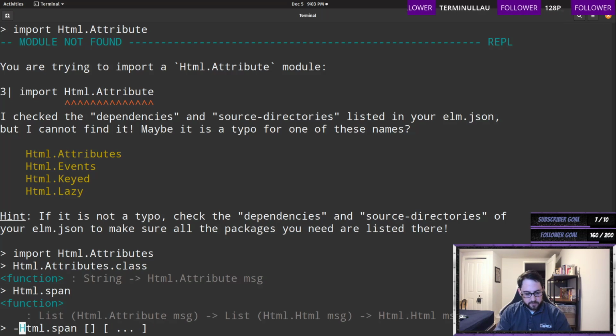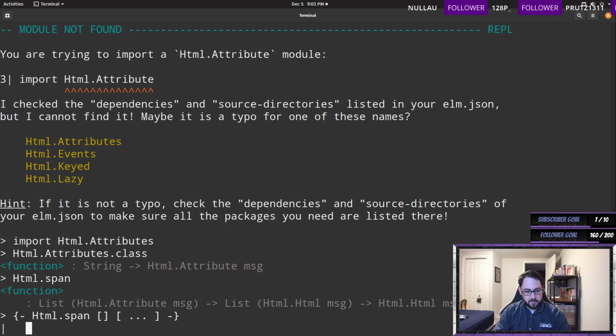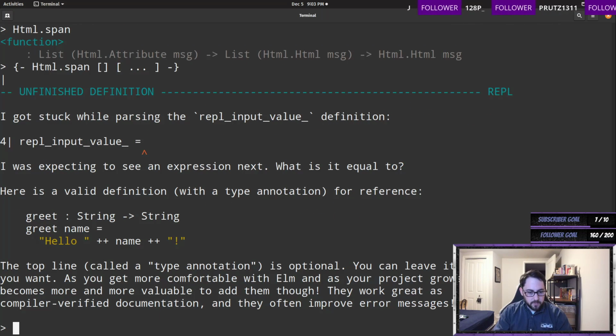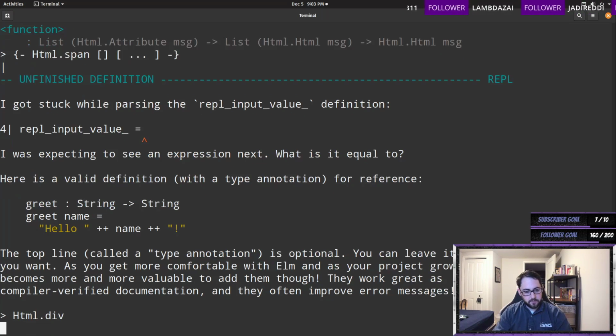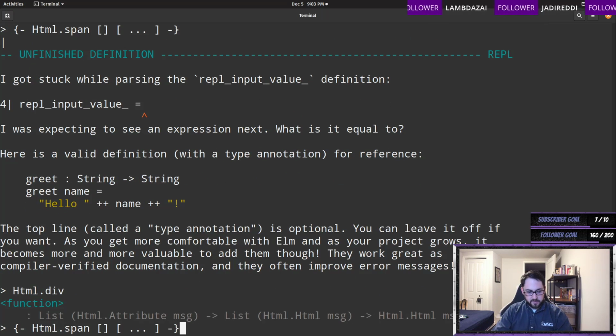Comments are like this, but that doesn't work because we're on a single line. So I'm just going to comment this out for now. Oh, it doesn't let me? That's kind of weird. It's interesting that this doesn't work. Okay, so for div, it's that. So let's just fill that in and see if it works.